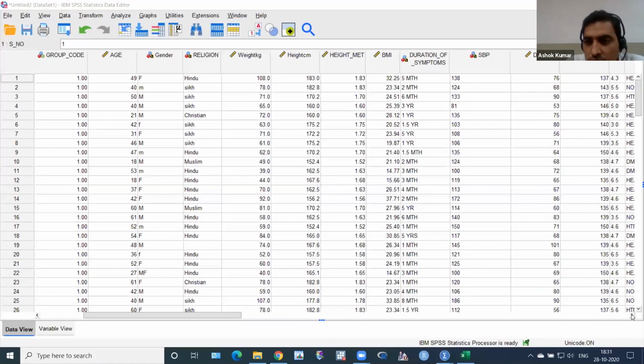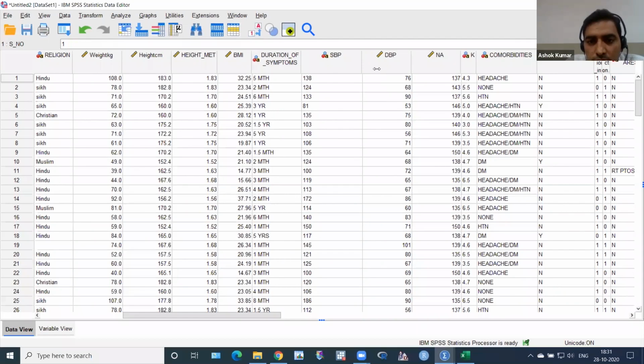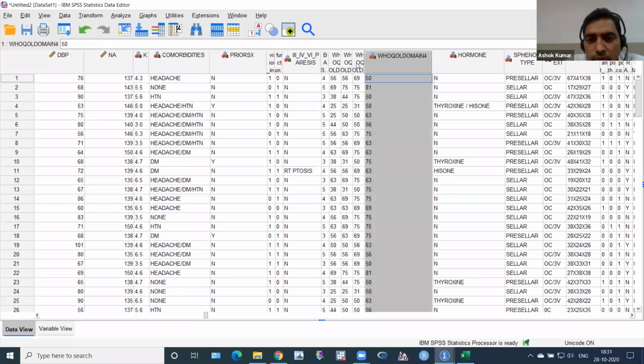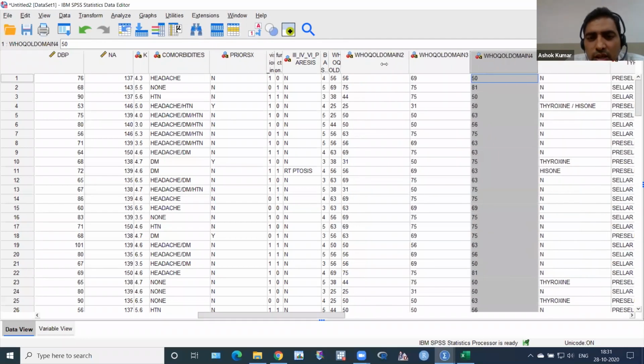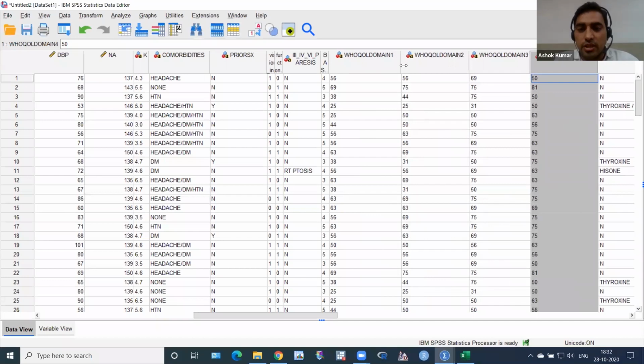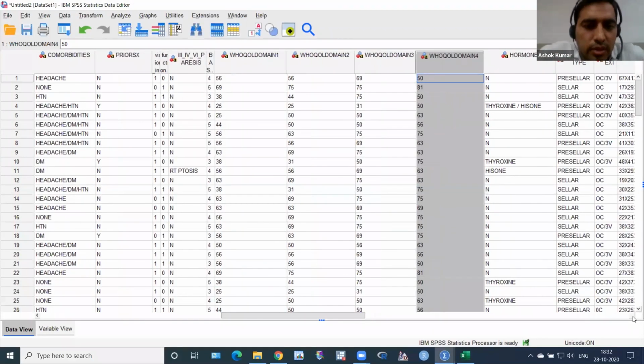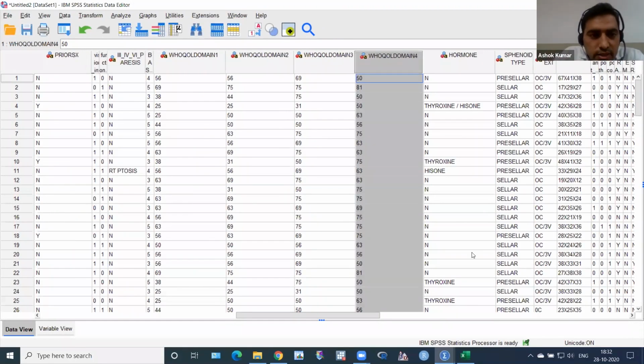Now where is my WHO quality of life? Okay, here. This is WHO quality of life, and you see here that it has 4 domains. I think these are the physical, emotional, social and psychological domains. But in the question, it is the total WHO quality of life. So how do we calculate the total? It's very simple. You have to compute this variable. This is a quantitative variable, but again it has come as a string. So there is some mistake in SPSS. Sometimes it happens.